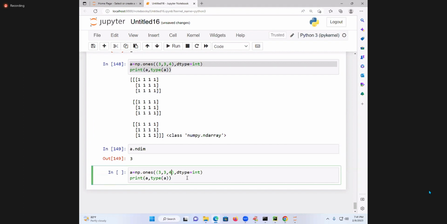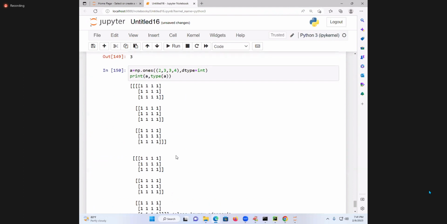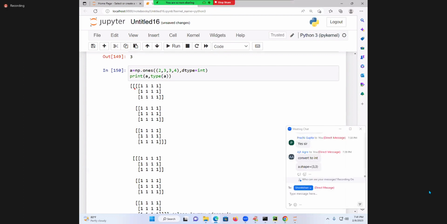Now I will say 2 comma 3 comma 3 comma 4. You see this is the one. What is this? Mind blowing. So, are you following this? Here you see this one, and the below one also comes.